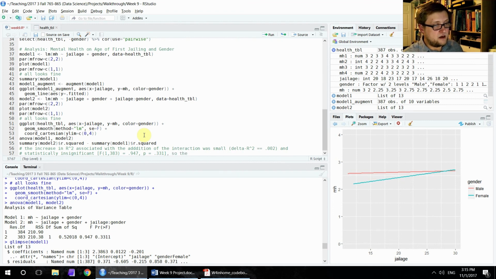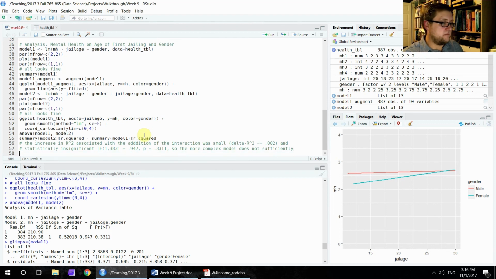So the more complex model does not sufficiently add, I'm using a little science speak here, does not add sufficient variance explained in MH to justify the reduced parsimony. Therefore, you should retain the less complex model, or something like that. Not a stats class. All right.